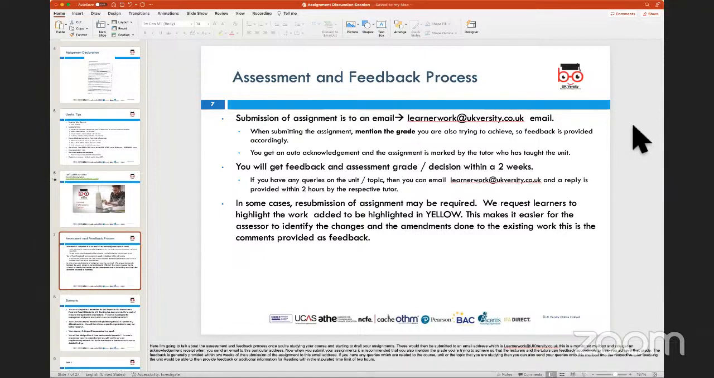In those cases, what I would expect you to do is use the same assignment document which I've sent back with feedback. When you start adding data or information next to those comments in the assignment, the idea is to highlight them in yellow, which makes it easier for me to spot the second time round when I'm assessing your work.